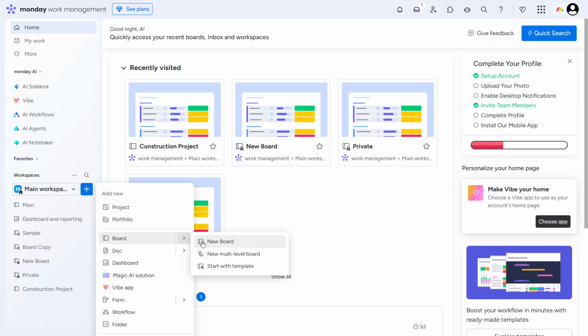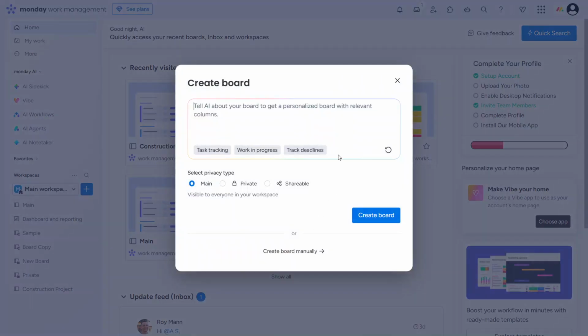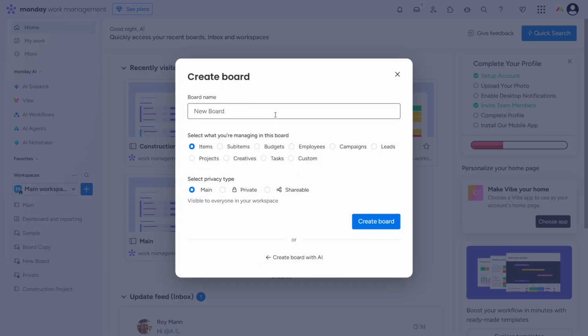A pop-up will appear asking how you want to create it. You may see an option to build a board with AI, but for this walkthrough, choose the manual option. Give your board a clear name, like HR Management or Recruitment Pipeline. Then select what you're managing on the board and choose the privacy setting that fits your needs, such as main, private, or shareable. When you're done, click Create Board.